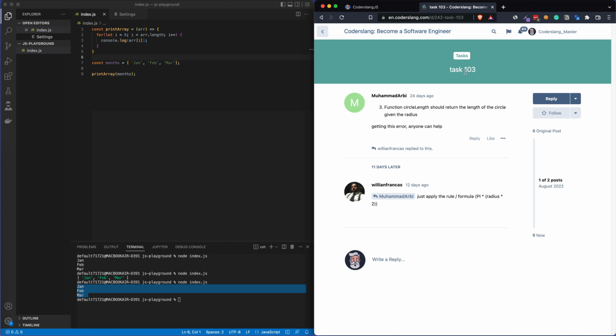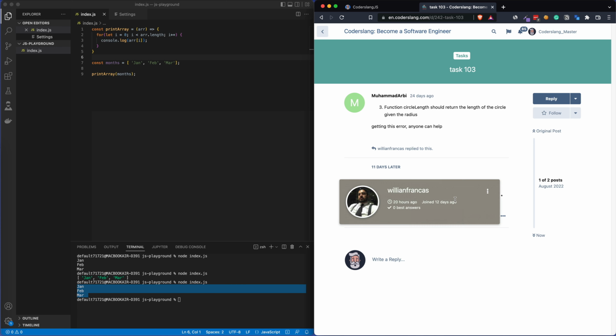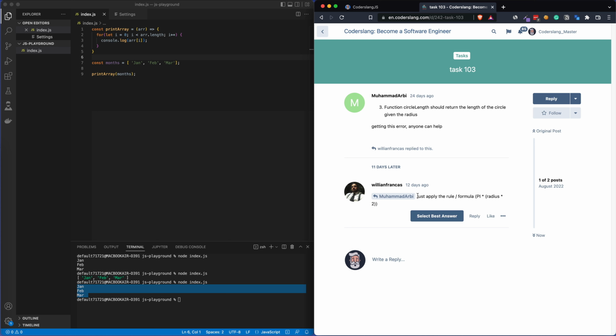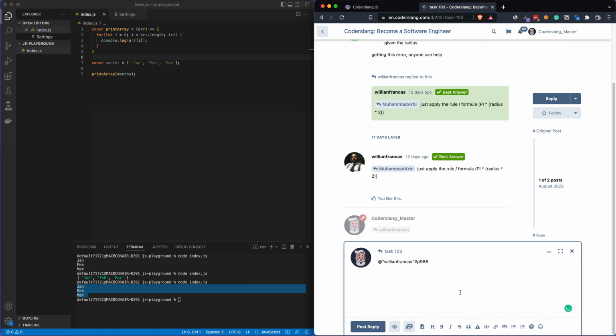Muhammad RB has a problem with task 103, which, if I recall correctly, requires you to write a function to calculate the circle circumference, or the circle length, that should return the length of the circumference given the radius. And as William Frankus points out, just apply the formula: pi multiplied by radius multiplied by 2. This is a correct one. Like, select best answer, reply.